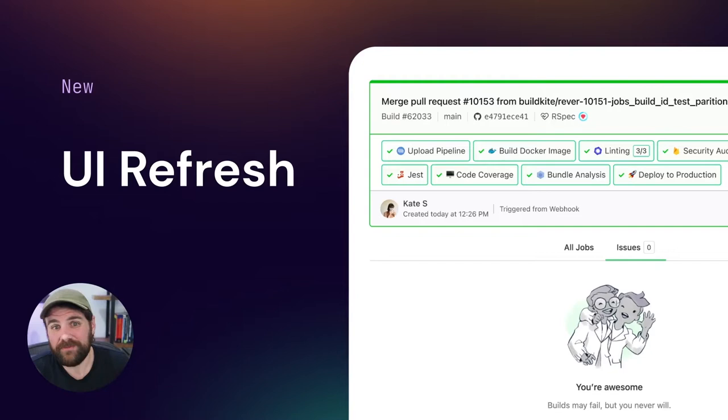We can't forget the UI refresh we did. We pushed some new greens, some new reds, and some new yellows, and some new icons. This was a lot of work. The team spent a lot of time doing it. I'm very happy with how it came out. Buildkite hadn't seen a coat of paint in, I think, a couple of years. That old bootstrap green was still floating around for quite some time. So I'm pretty happy that we finally managed to change it.